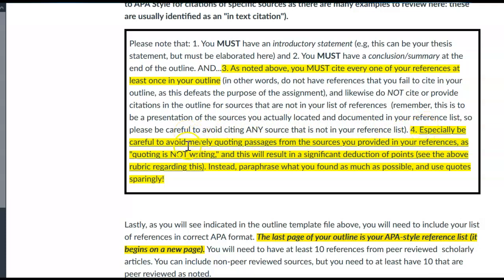Especially number 4 here, be careful to avoid just quoting passages from the sources that you located. Quoting is not writing, and that will result in a significant deduction of points according to the rubric we just looked at. So paraphrase what you found as much as possible and use quotes sparingly. You are allowed to use quotes, just don't have the whole content of your outline be a series of quotes, because that's not cool to do.